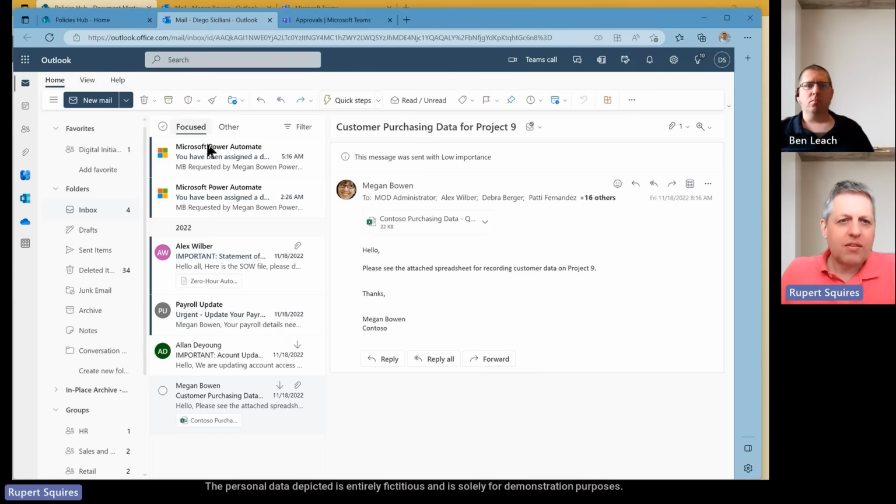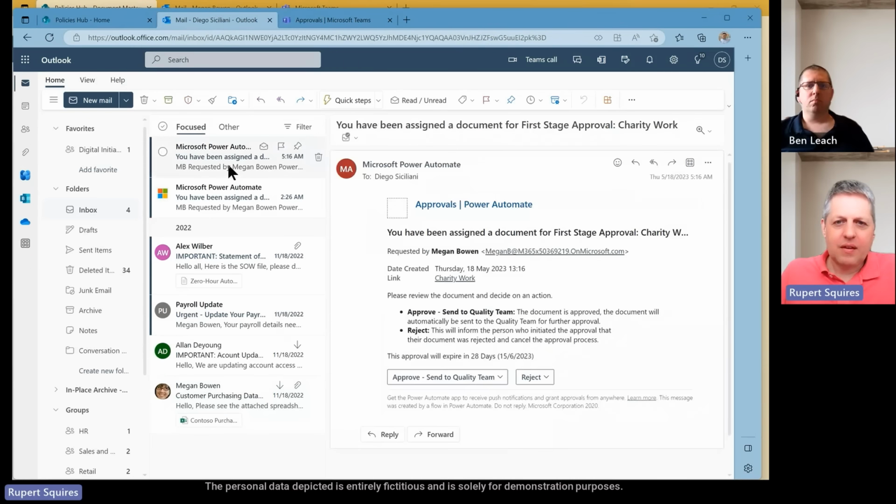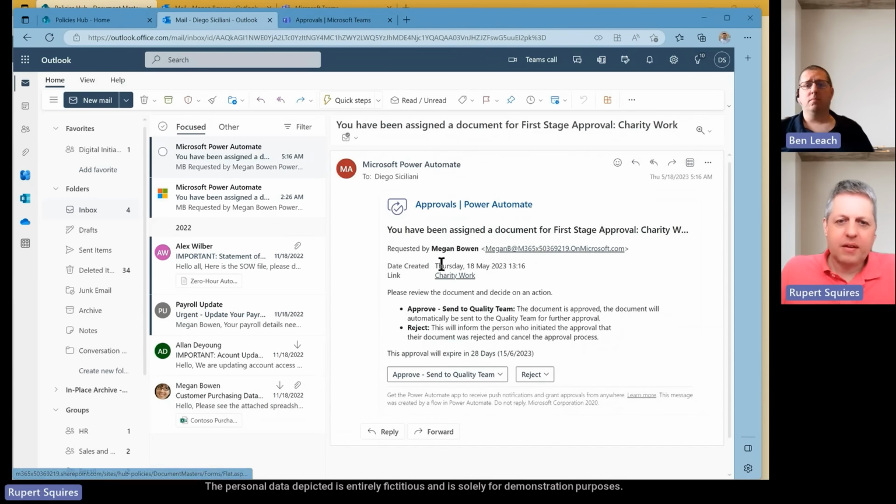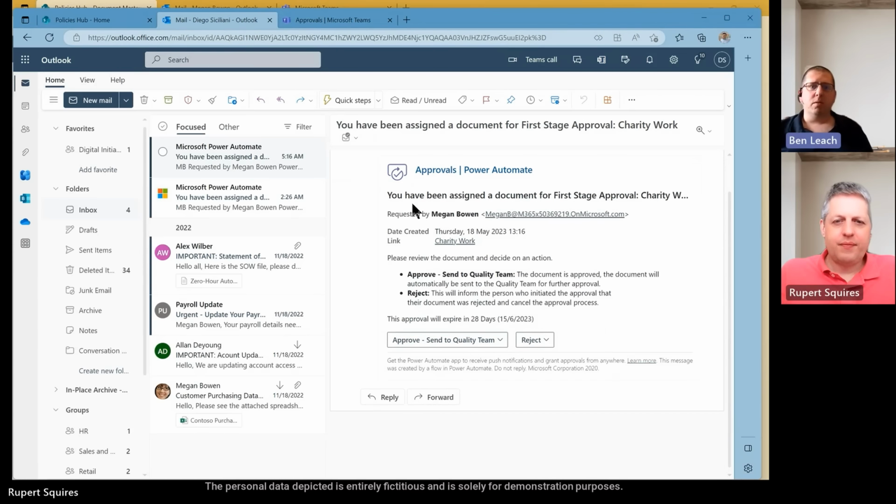Okay. I'm just seeing if it's come through in our email yet. Here we go. Charity work. Yeah. So exactly, it's actually come through in both locations. So it gives you that option. If you spend more time in email, then you might want to use that. But let's say you accidentally deleted the email, it's still easy for you to get back and see those approvals within Microsoft Teams. So since we've got the email open, why don't we do it from here, actually?